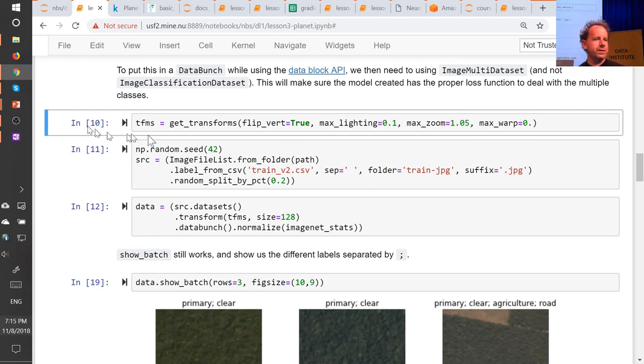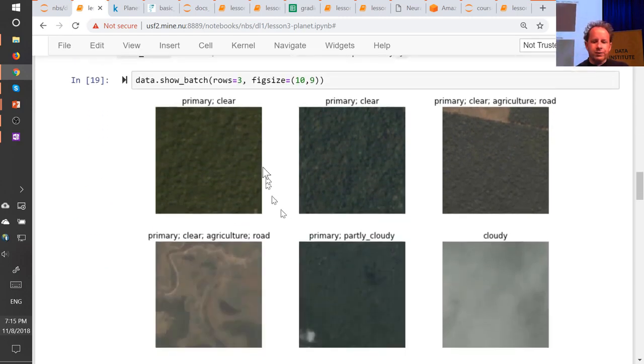But you can start to get a feel for the kinds of things that you can do to augment your data. And in general, maybe the most important one is if you're looking at astronomical data or pathology, digital slide data or satellite data, data where there isn't really an up or a down, turning on flip vert equals true is generally going to make your models generalize better. Okay, so here's the steps necessary to create our data bunch.